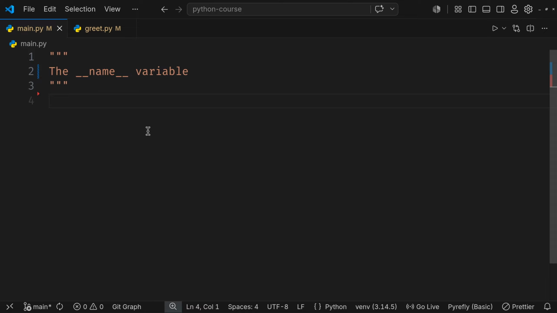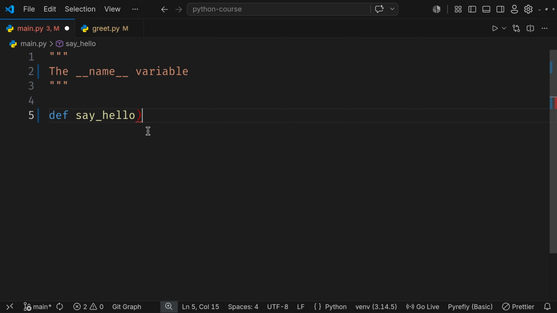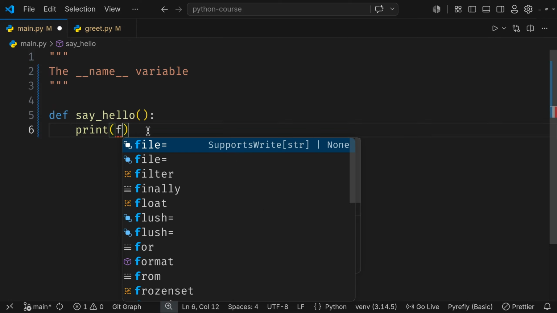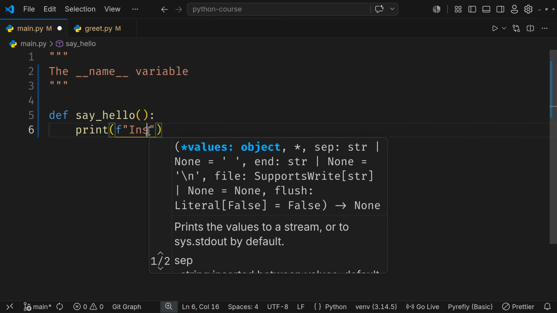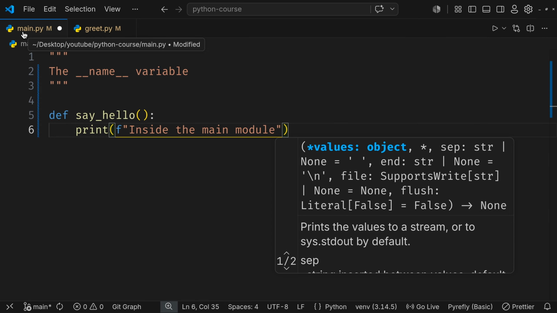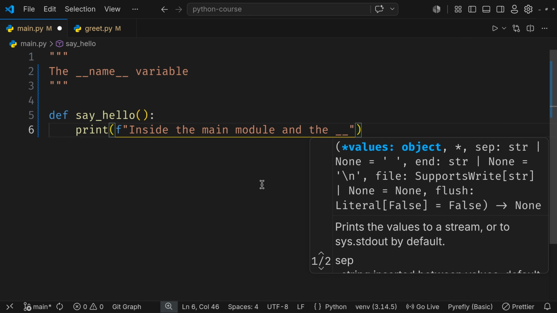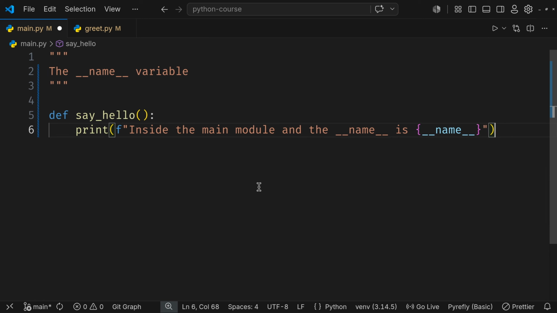Here, we can define a simple function, say_hello, and this function will print the f-string something like "inside the main module," because the file name is main.py, "and the __name__ is," and we can just pass __name__ here. And now we can call this function, say_hello.